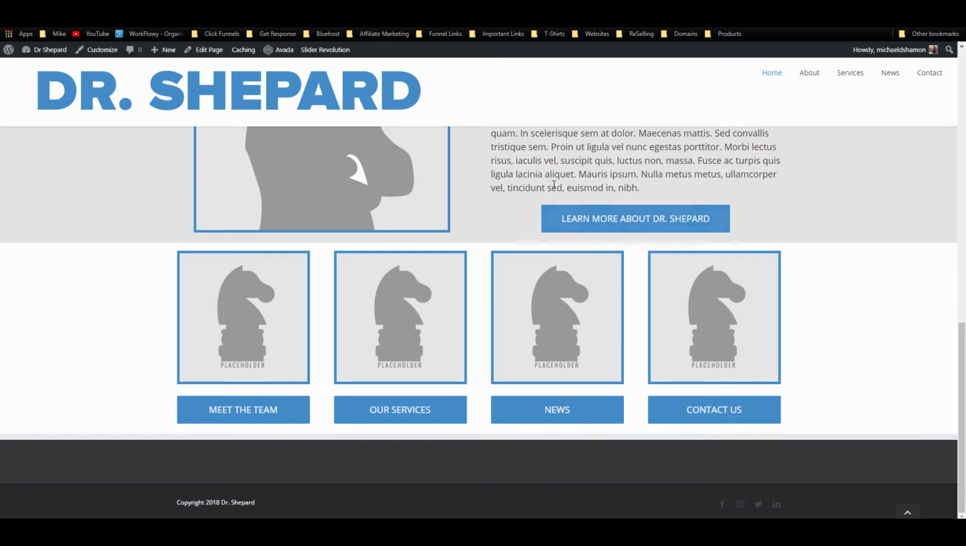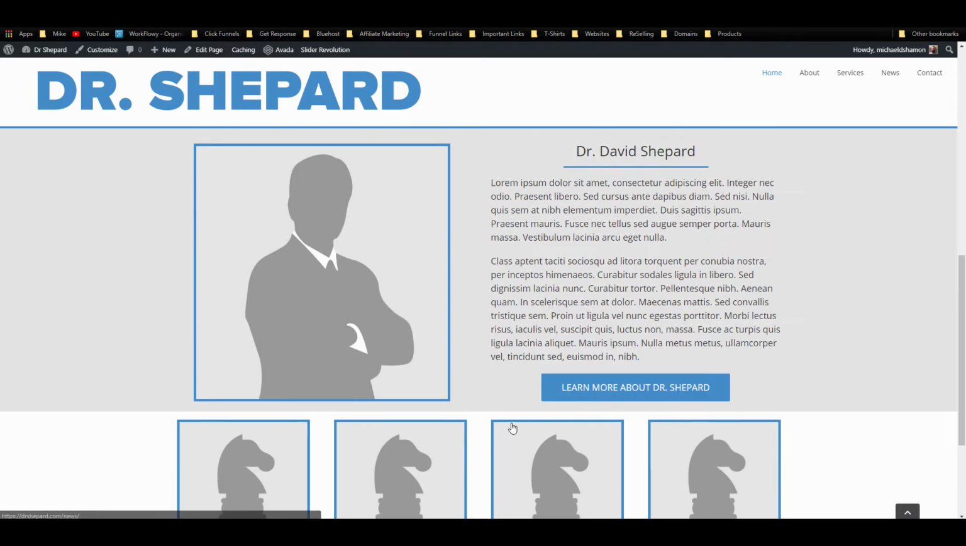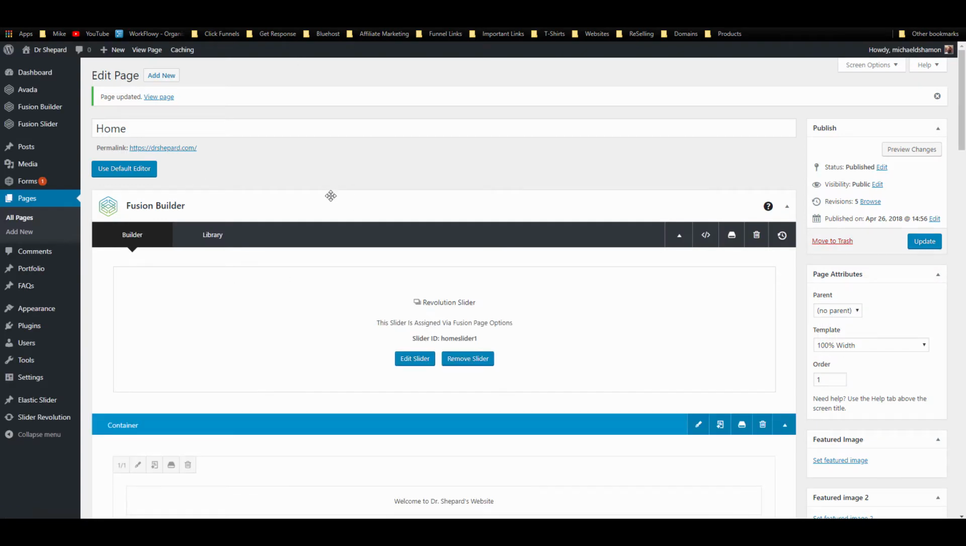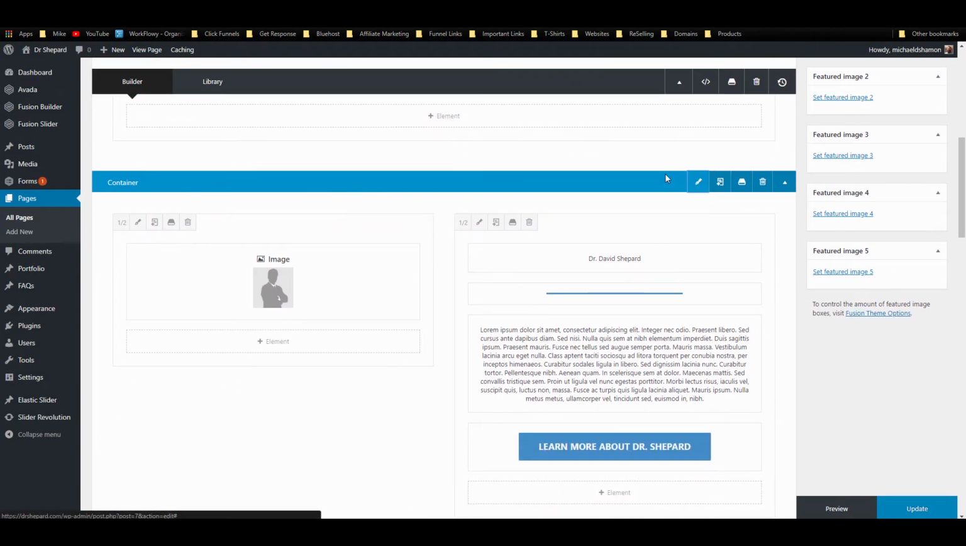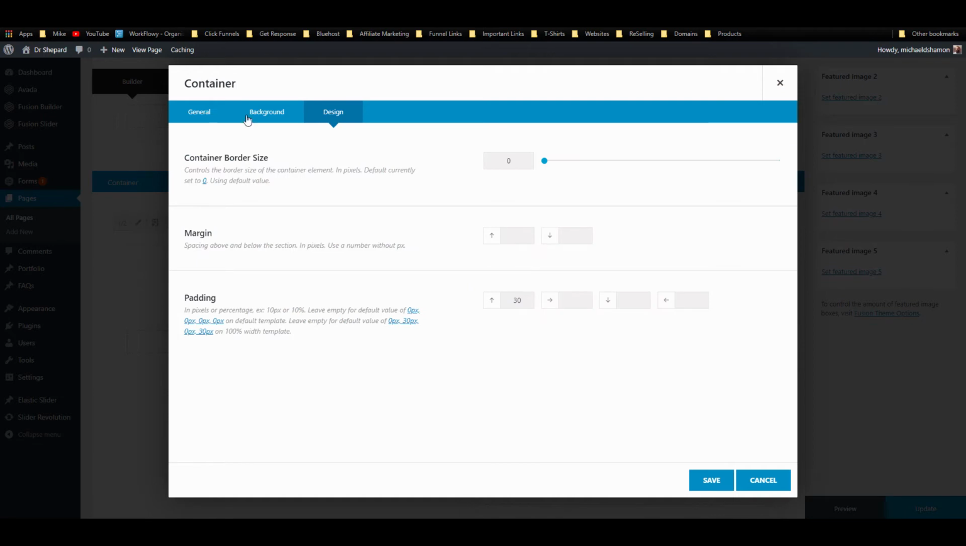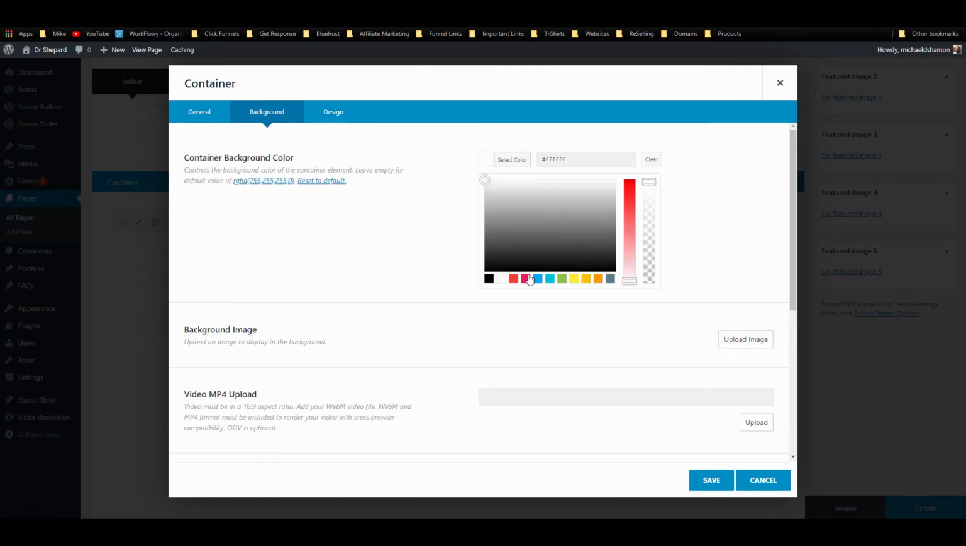I want to put another gallery. Actually, I might move this up. I want to move this container up, and then I'm going to move this container down, and I'm going to put a carousel in there. I think that's what I'm going to do. And for some reason, this page is taking longer to load. I'm also going to change this color back to the white.